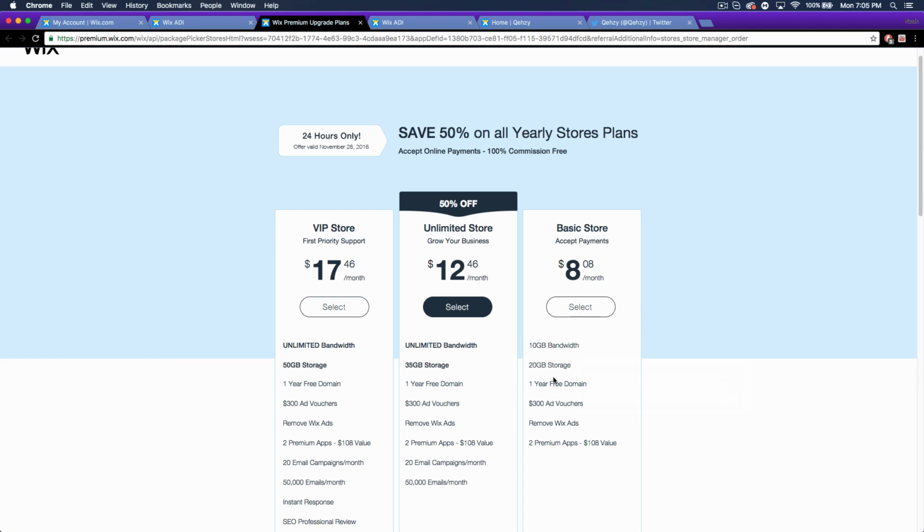But you get 10 gigs of bandwidth, 20 gigs of storage, 1 year free of your domain, $300 in ad vouchers, which are really sweet that Wix does. You get these vouchers that you can use. So you get different ads. You can see there's Bing ads, $125 in local listings, Google AdWords, which is really a neat thing. I haven't played around with vouchers myself, but it's to bring in more people.